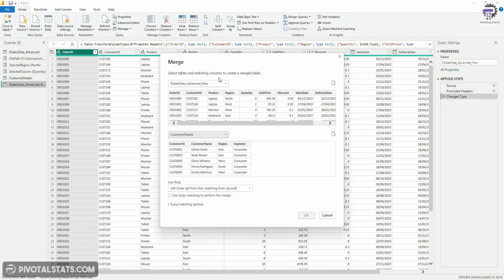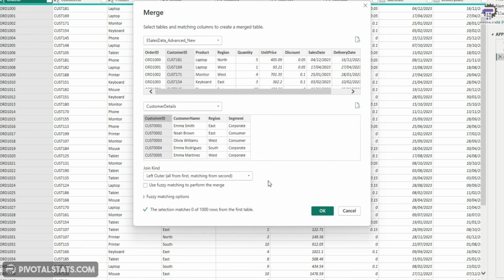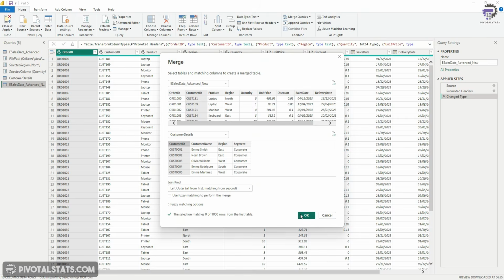Now we have to select a column which is matching between both tables. So in this case, customer ID is the one. So I'm going to select customer ID from this and left click customer ID from this as well. Now the join kind is left outer join, which means it will fetch all the records from the first table, which is e-sales advanced, and only the matching records from the second table. And I'm going to press OK.